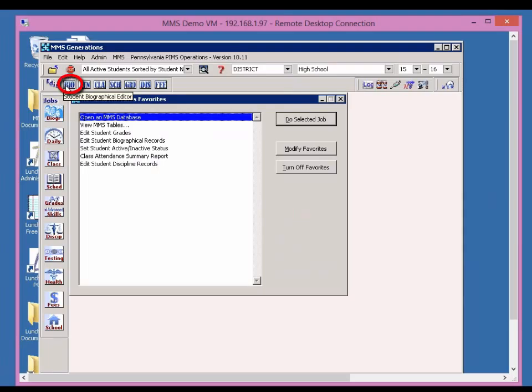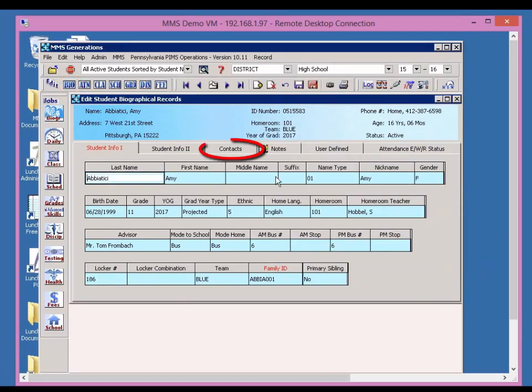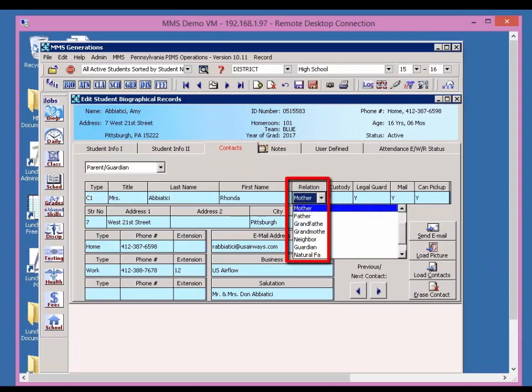If I go into the Student Biographical Editor, and click on Contacts, locating the relation field box, what I'm going to do is click into it, and you'll see that there is a drop-down, and these are all the values that we saw from the Valid Data Selection Table Editor. Scrolling down further, we'll see the value that we have added.